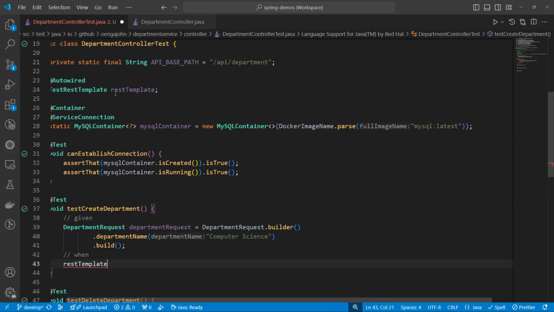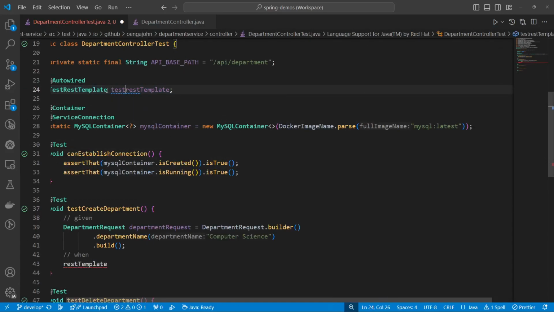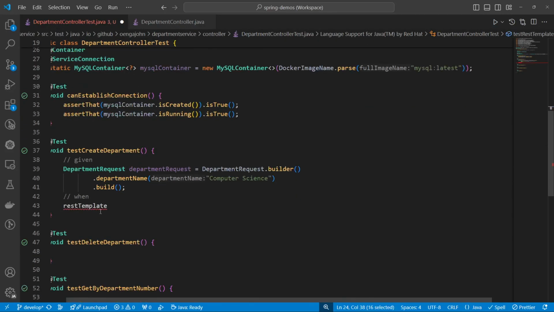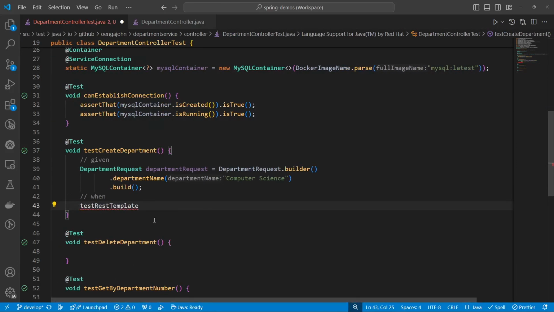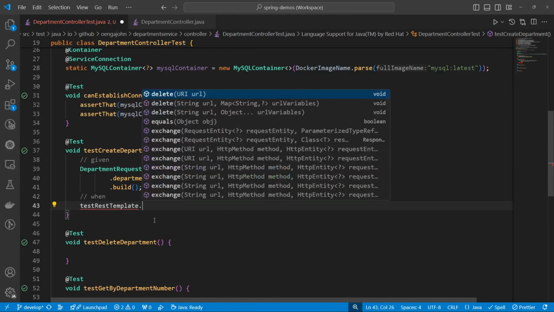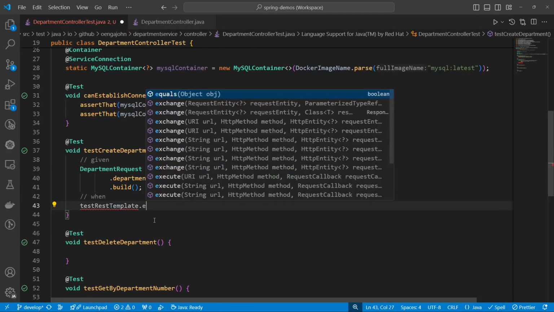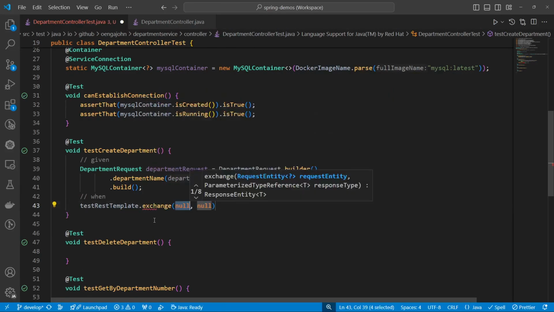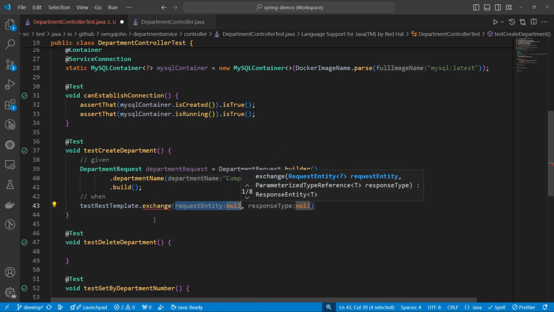I'm going to give it the name TestRestTemplate so that it's able to speak volumes. So with that, what you're going to do now is try to invoke the exchange. So you're going to do exchange, right? Now this particular exchange that we're going to do, we are going to call which path.